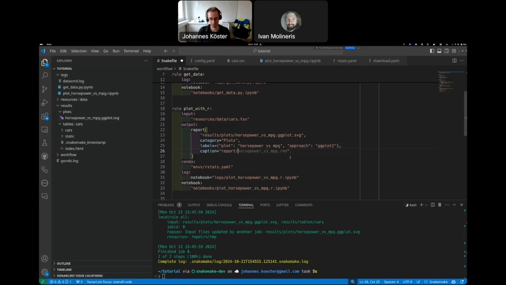This is like Markdown. There's just a different flavor of how to write down formatted text. And we put those captions in a report subfolder, which is again interpreted relative to the current Snakefile, similar to the Conda environment or the notebook and so on. So it will reside somewhere below this workflow folder. And that would be horsepower versus here. And this is the wrong extension. It's restructured text. Okay.